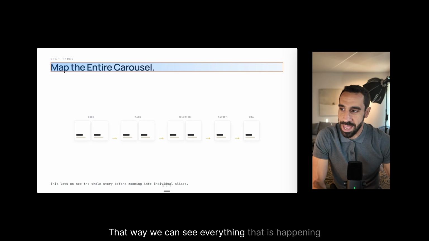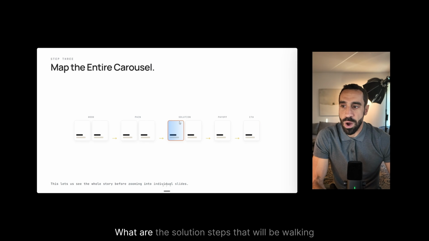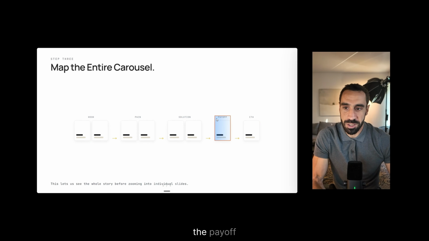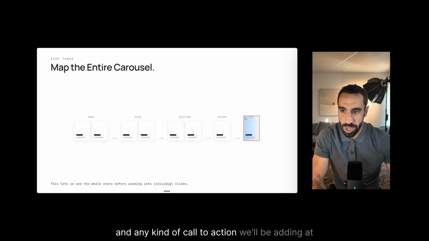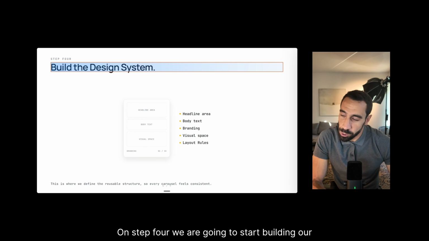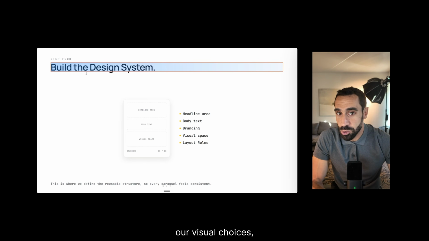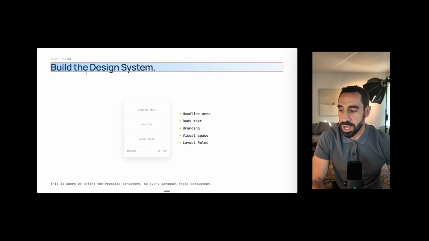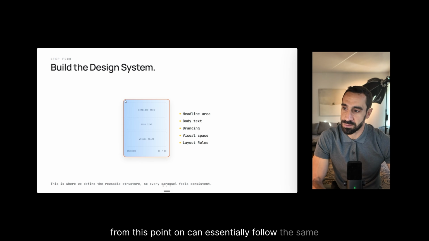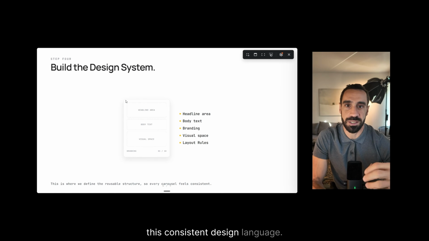On our third step, we are going to map our entire carousel flow. That way we can see everything that is happening on our hook slide, the pain definition, what are the solution steps that we'll be walking our viewers through, what is the take-home message, the payoff, and any kind of call to action we'll be adding at the end of our slides. On step 4, we are going to start building our design system. That is going to include our branding, our visual choices, the basic layout rules. That way, everything we are going to be generating from this point on can essentially follow the same branding rules and start developing this consistent design language.